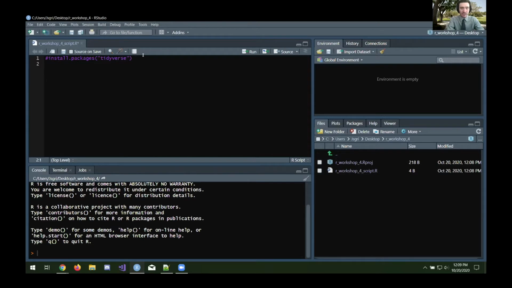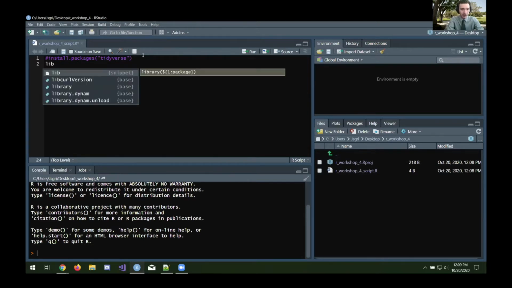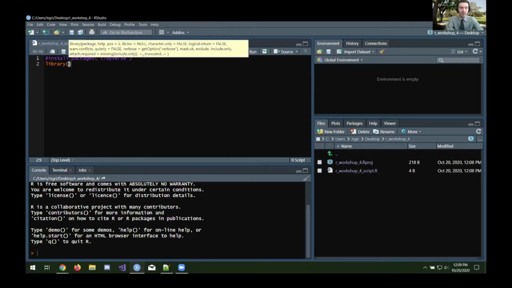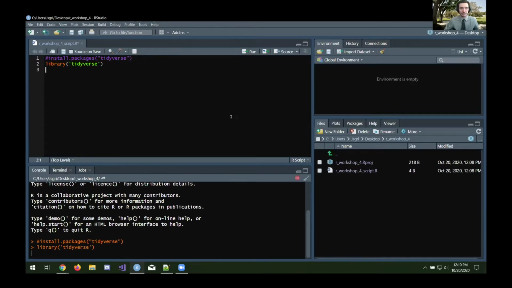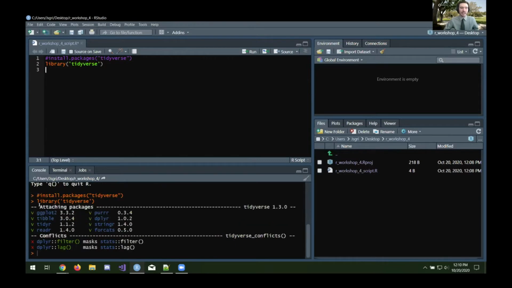After you install it, or if you already have it installed, we need to run the library command and pass in tidyverse so that we can load the package, or in this case, set of packages. So we can run this. It will take a second and we should get some feedback in the console. And then we should be ready to go.